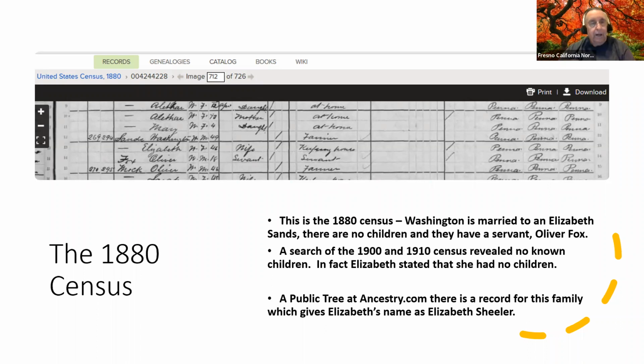Okay, and I did one other little thing. I thought, well, let's just see if they're in a public tree at Ancestry, since I'm over there anyway. And I pulled it up for a Washington Sands with a wife, Elizabeth. There was one tree. And that one tree said her last name was Sheeler. So how do we verify this?